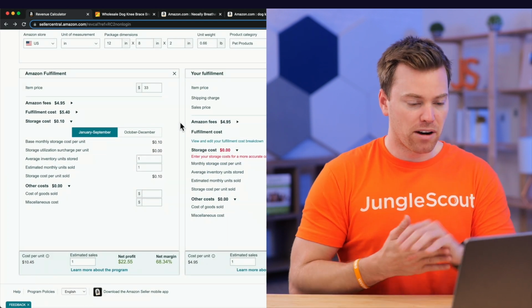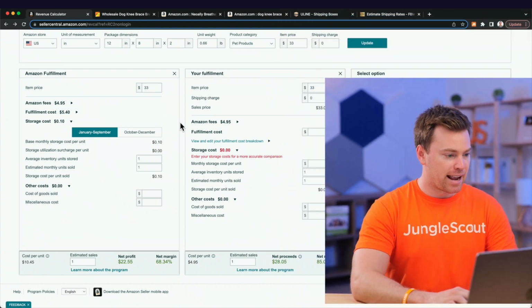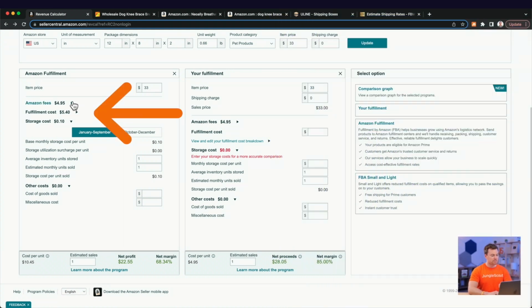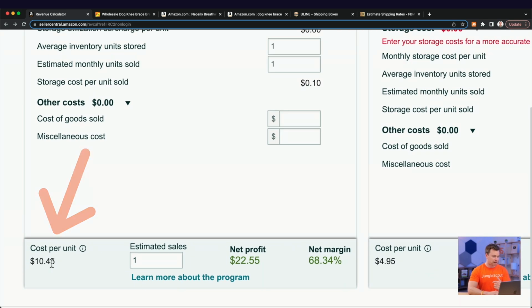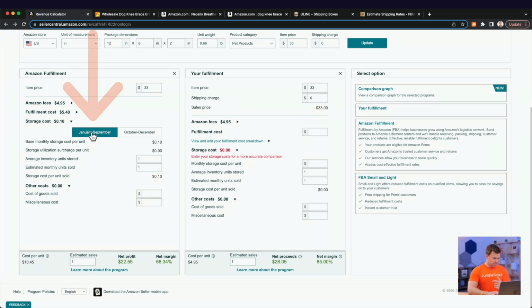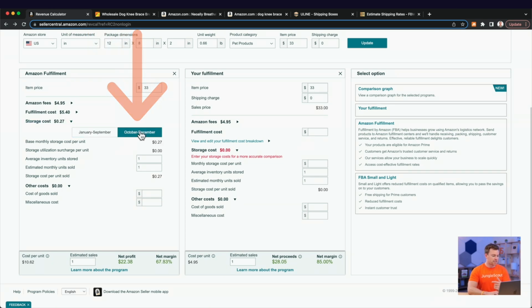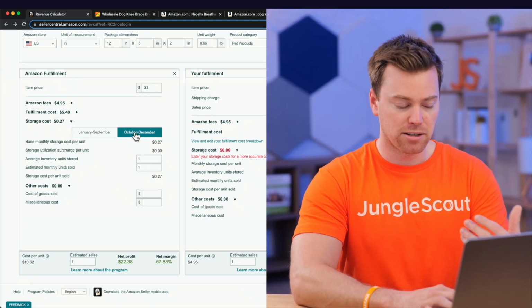So, okay, we've updated our parameters here and I can see right now our Amazon fees and our fulfillment cost and our storage cost for using FBA is going to be around $10.45. However, the January to February storage cost is a little bit different than Q4, and we can see that goes up about 17 cents here. So that's just one thing to note. If you're doing Amazon FBA, the storage costs will fluctuate depending on the time of the year.